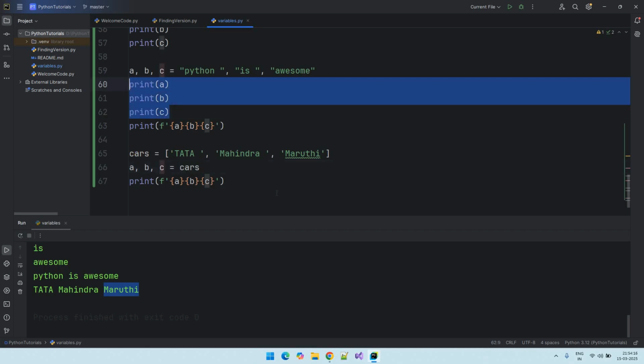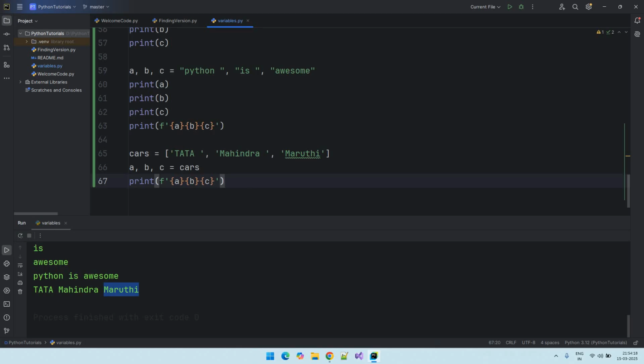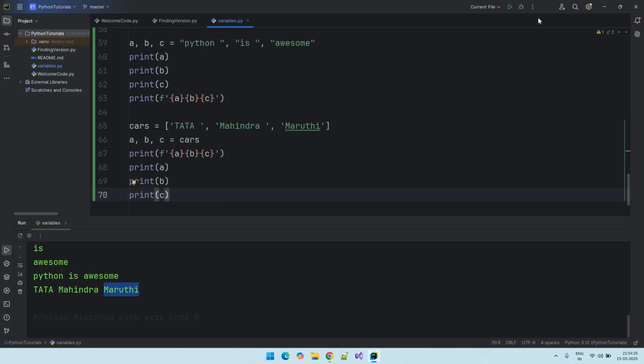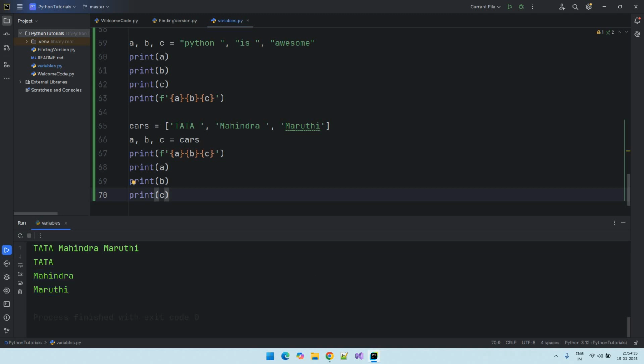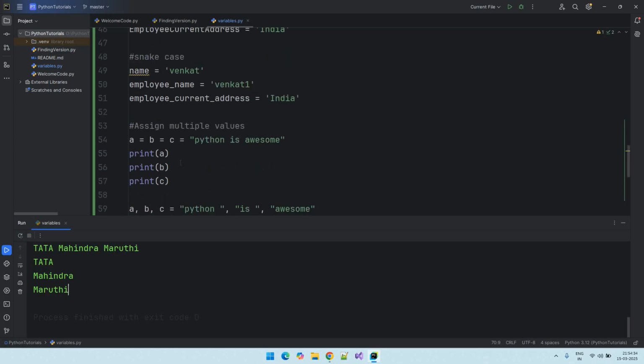And if you want to print individual values, you can do that. Print A, B, C. Tata, Mahindra, Maruti. This is how we can assign multiple values to multiple variables at a time in a single line.